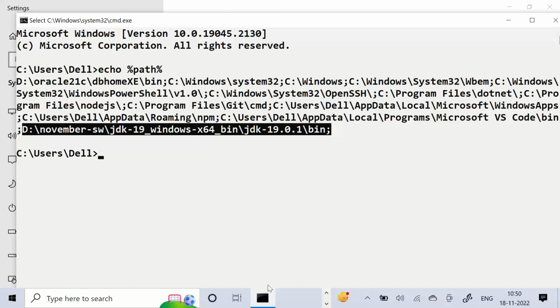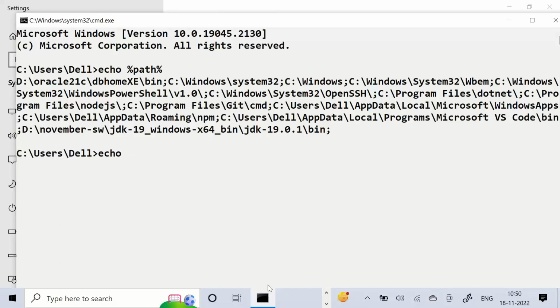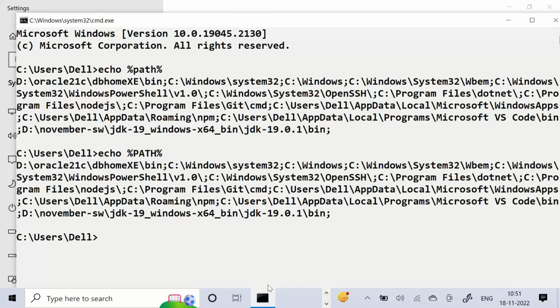If you are using a Linux environment, then you have to mention echo $PATH. If it is a Linux environment, do the same. If it is a Windows environment, you use only percentage. And one more thing, the path name is case insensitive. Whatever the path name is, it is case insensitive. You can use lower case or upper case for the name of the path. This is all about the path environment variable.